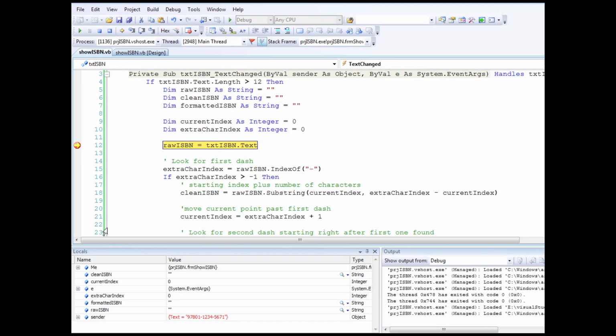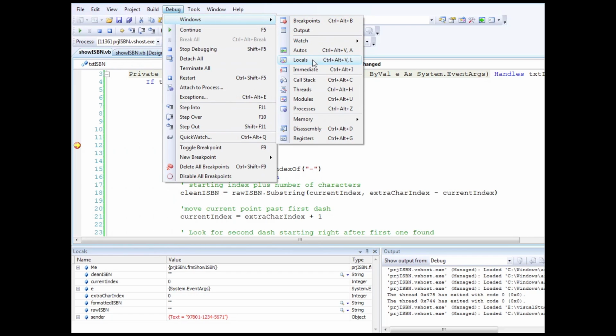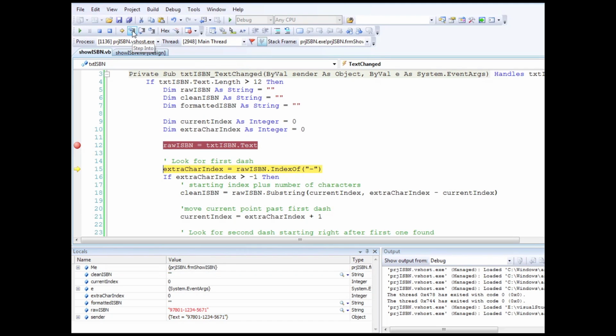And then you can also see that I've opened up my locals, and I can see all my local variables. I'll go into Debug, Windows, and here you can see Locals. That opened up my local window. So now I keep track of my different variables. So I'll step through this, and now I can see that my raw ISBN is what's from the text box.